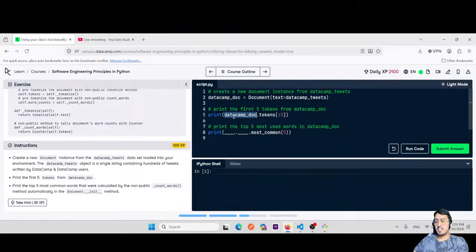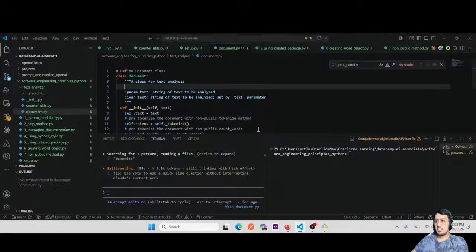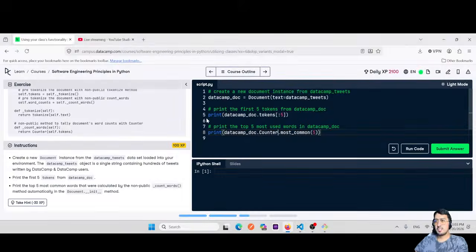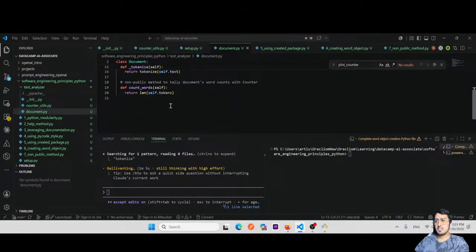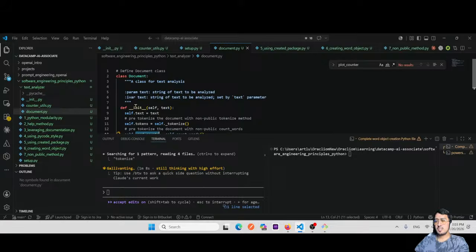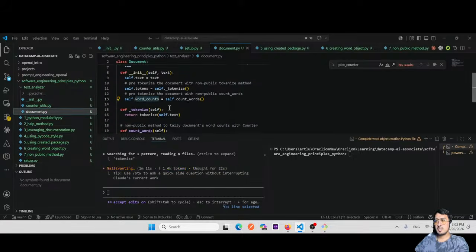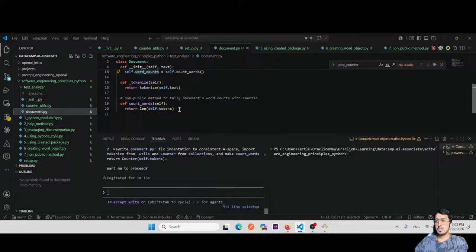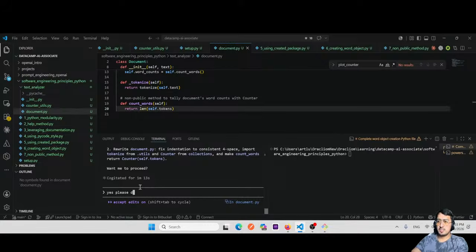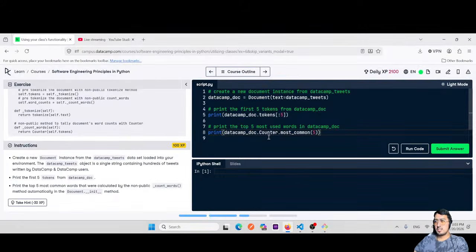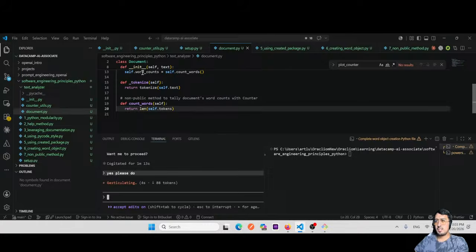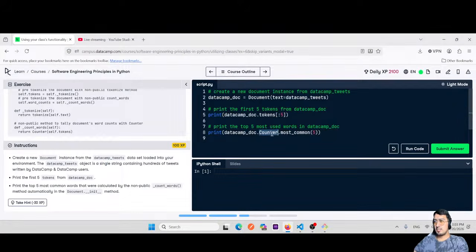And then here I will do the data counter, because here's the word counts. Yes, please do. So here will be counts, because this is an instance of counter.